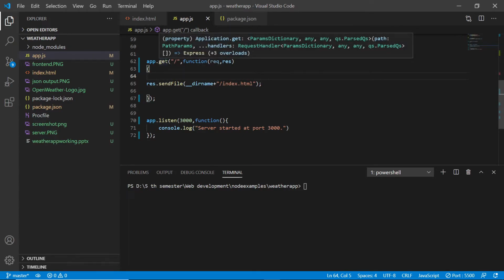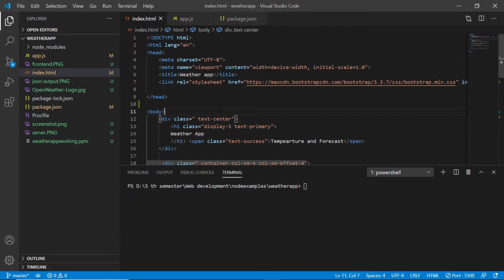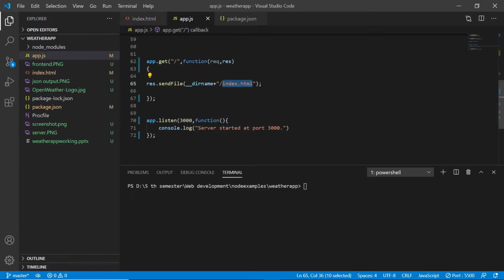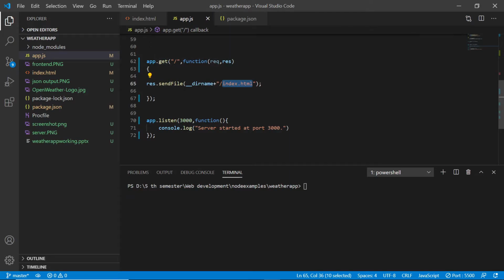So whenever there is a get request, we are sending this file, the name of which is index.html. This is the file which we send back whenever a get request is made, using this sendFile method. And what is this __dirname? This is the current working directory.